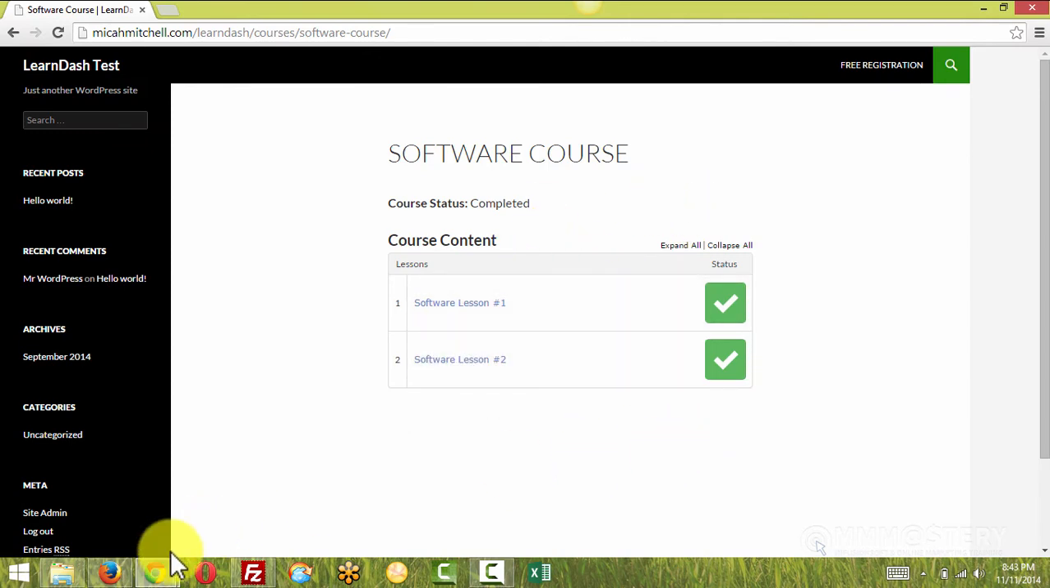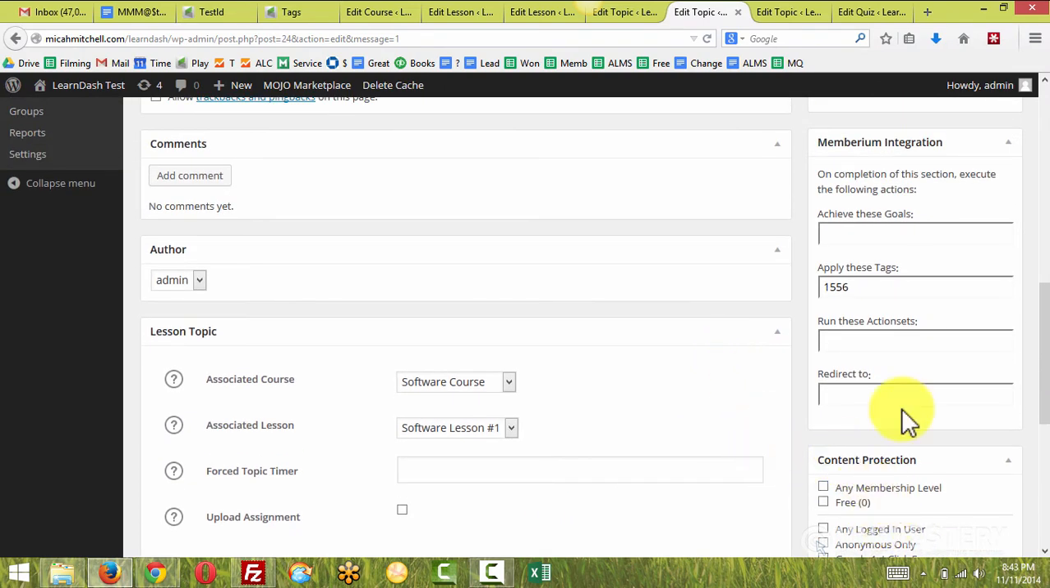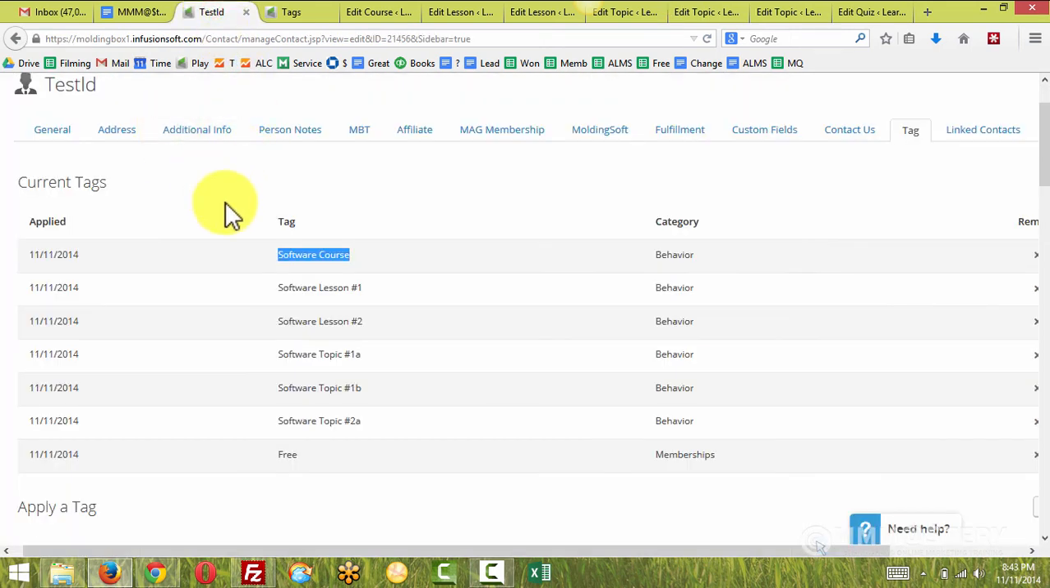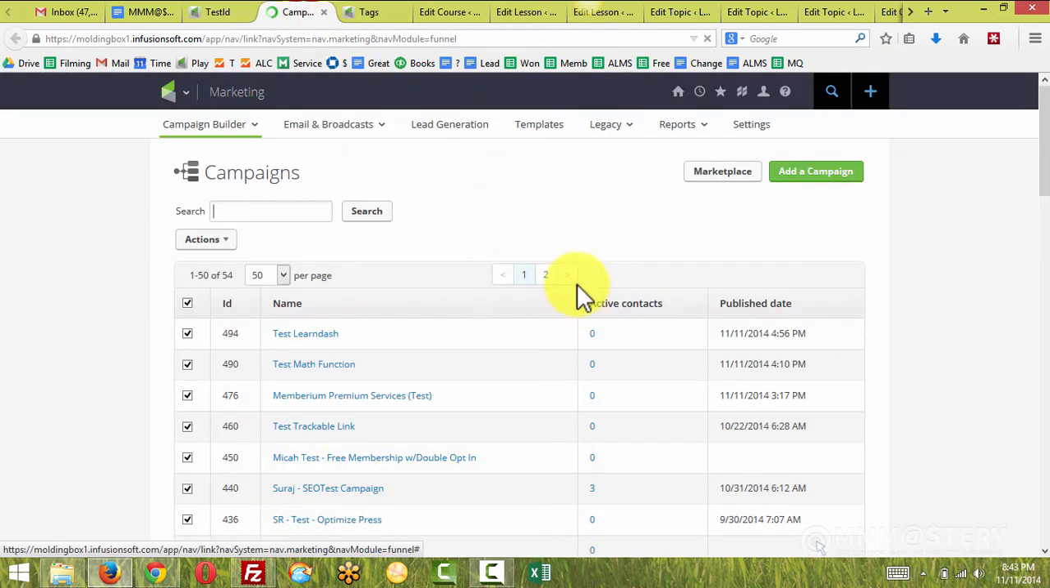There's a ton of other stuff to LearnDash, but as far as the integration goes, that's really it. You protect the page, you decide what you want to do, achieve these goals means campaign builder goals. I'd suggest you go to the LearnDash site and you really study up on it separately. And then also, of course, if you're not familiar with Memberium, go to that site, go to our site and study up on it. But when you put the two together, that's really what you're doing. Now, I did set up a campaign just to kind of illustrate this, and I'll go into it now.